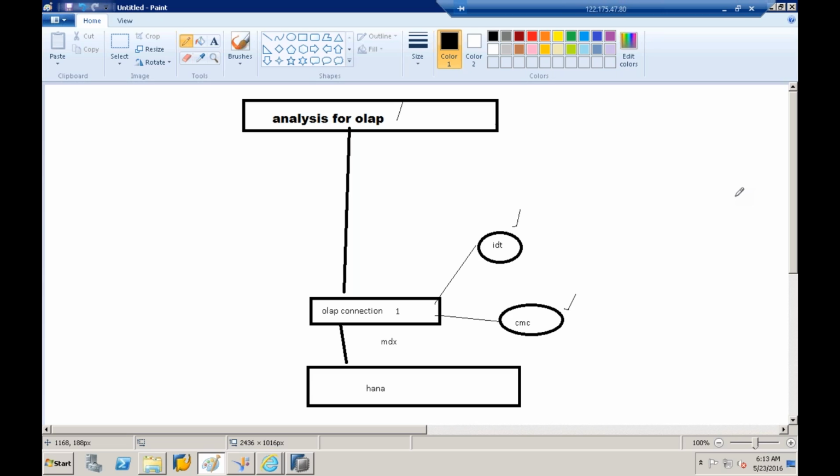Any questions you can ask me. So tomorrow we're going to see new tools, which is Lumira, Lumira on-premise and Lumira cloud. And then we're going to see integration with Excel to HANA.